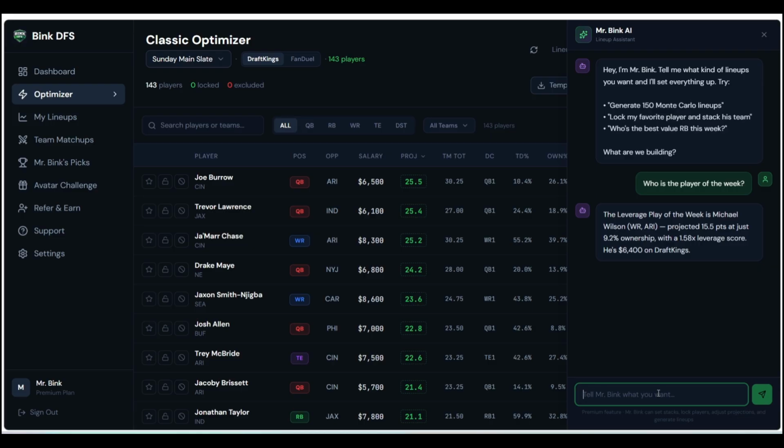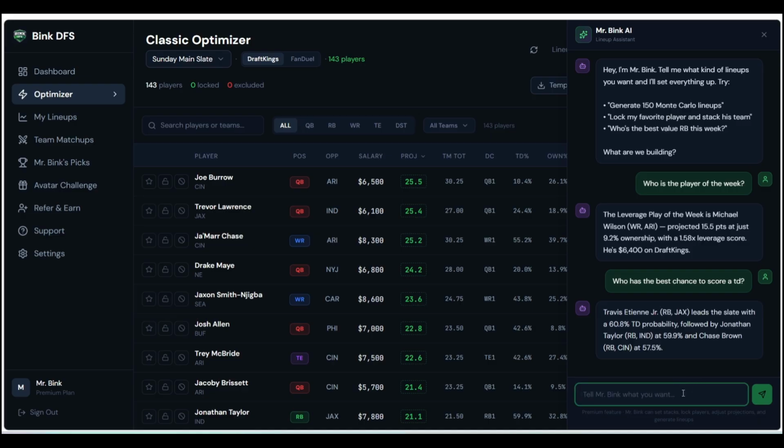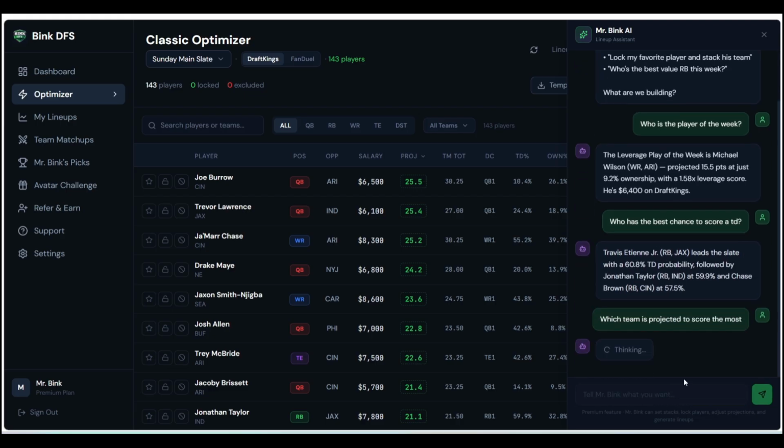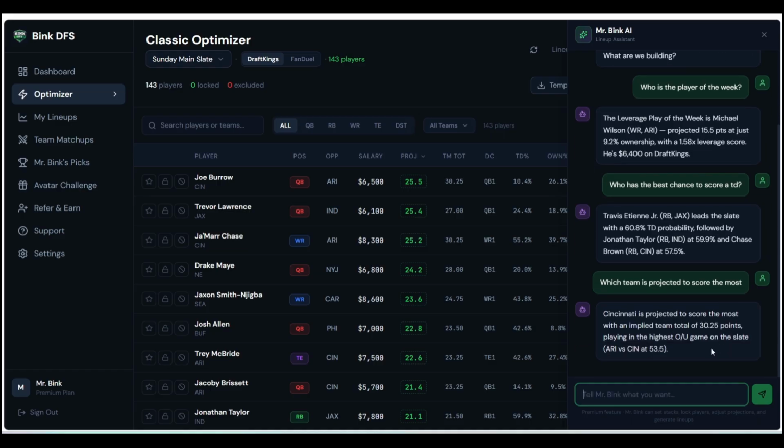You can ask another question like, who has the best chance to score a TD? And it gives you players with TD percentages, probability. You can even ask, which team is projected to score the most? Cincinnati. They're projected to get 30.25 points based off of Vegas odds over under.